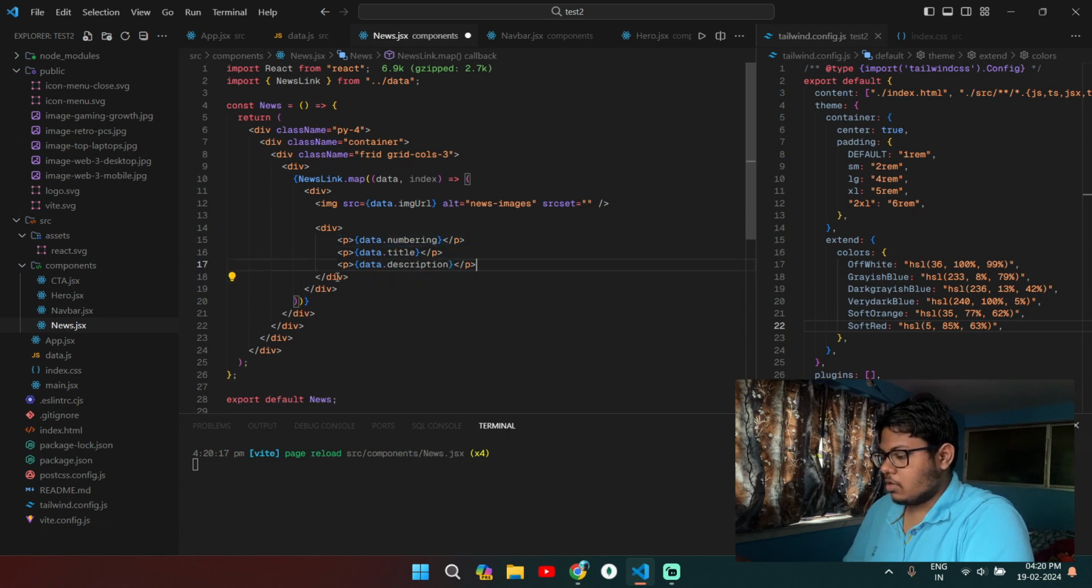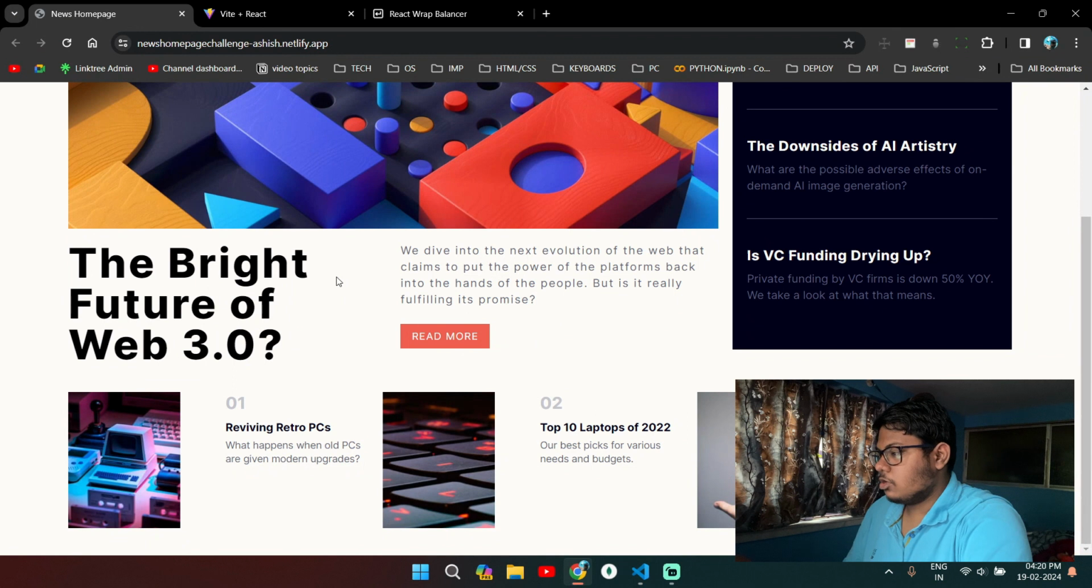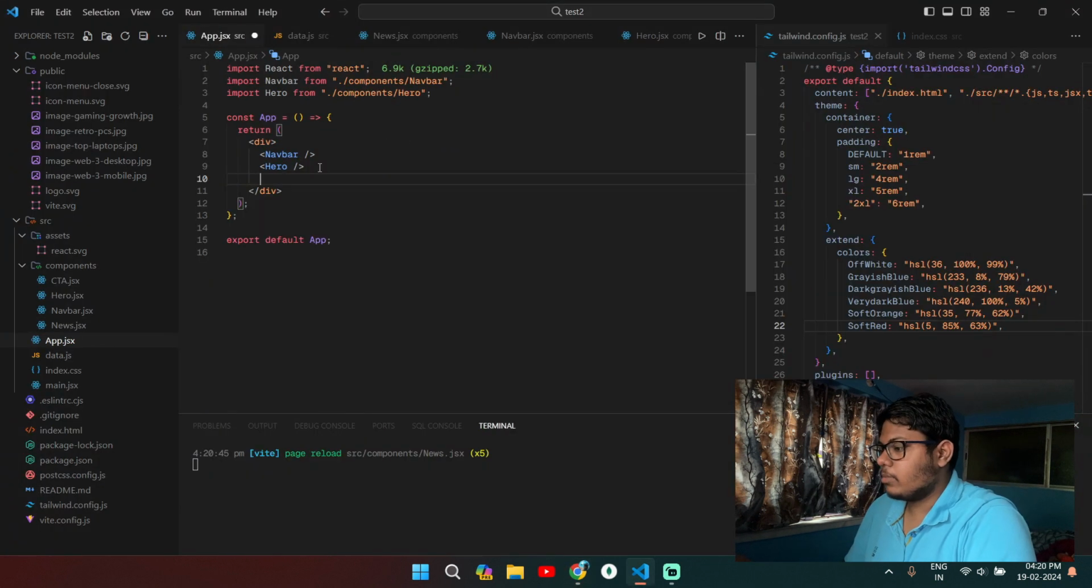Alright, now if I save this and go back, it will not be visible because I have not imported my news in my app.jsx file. So import it.